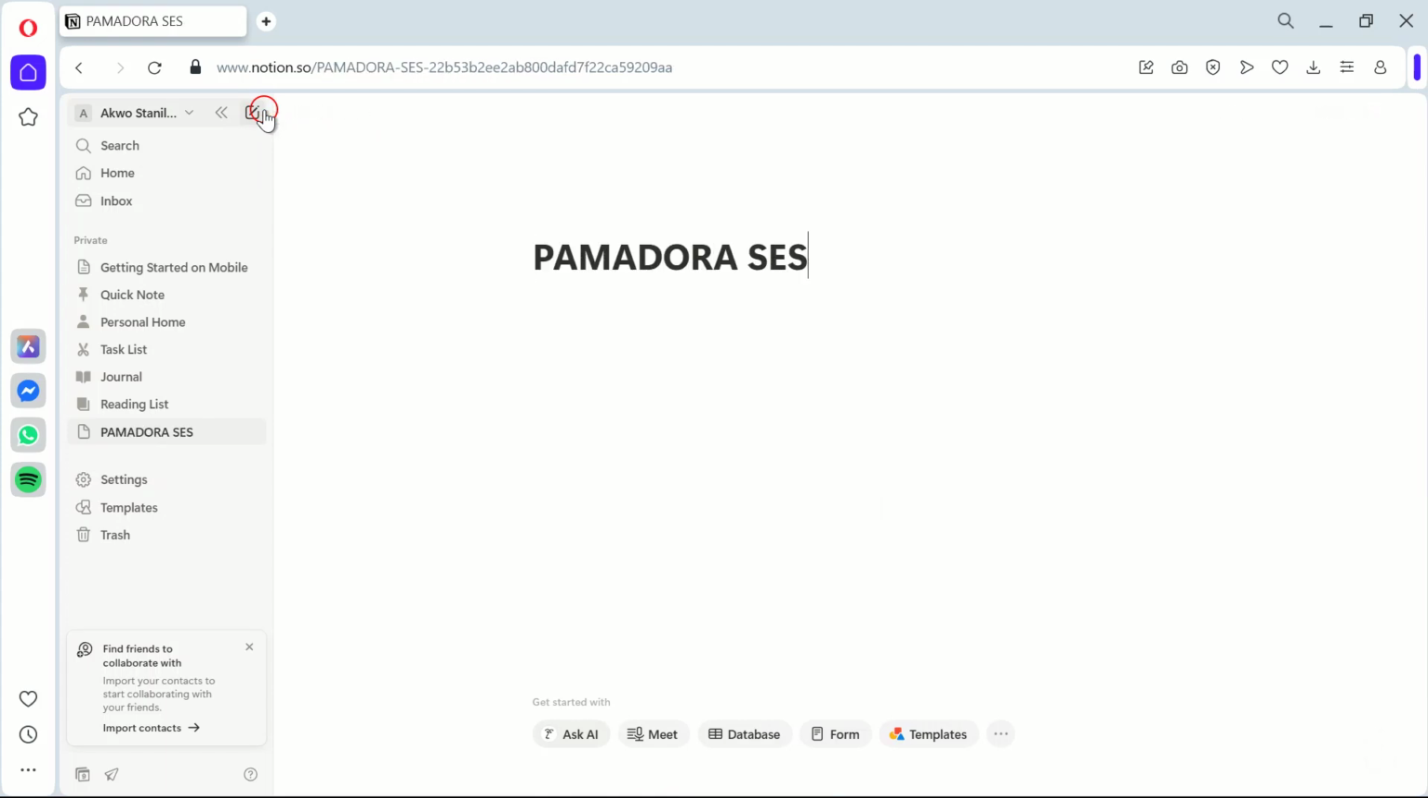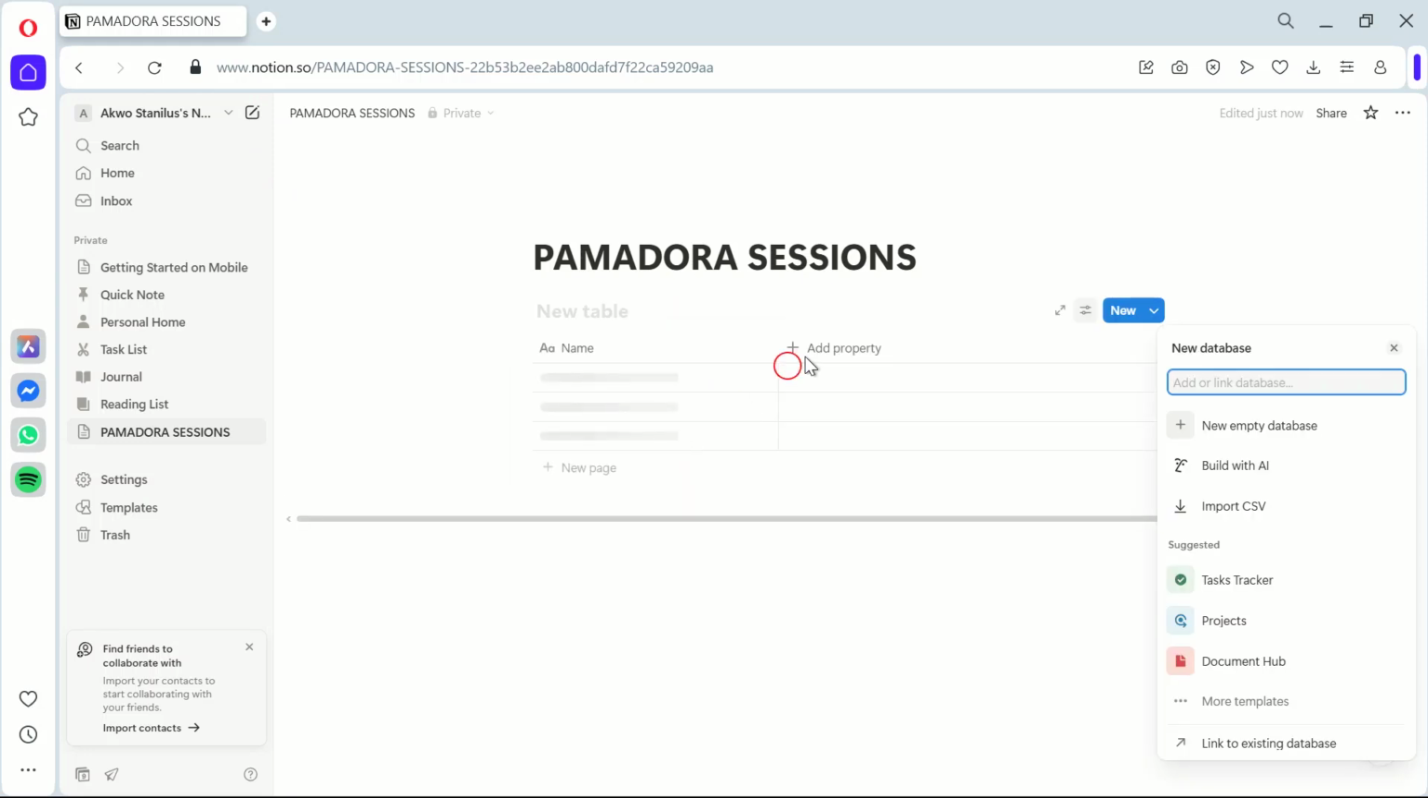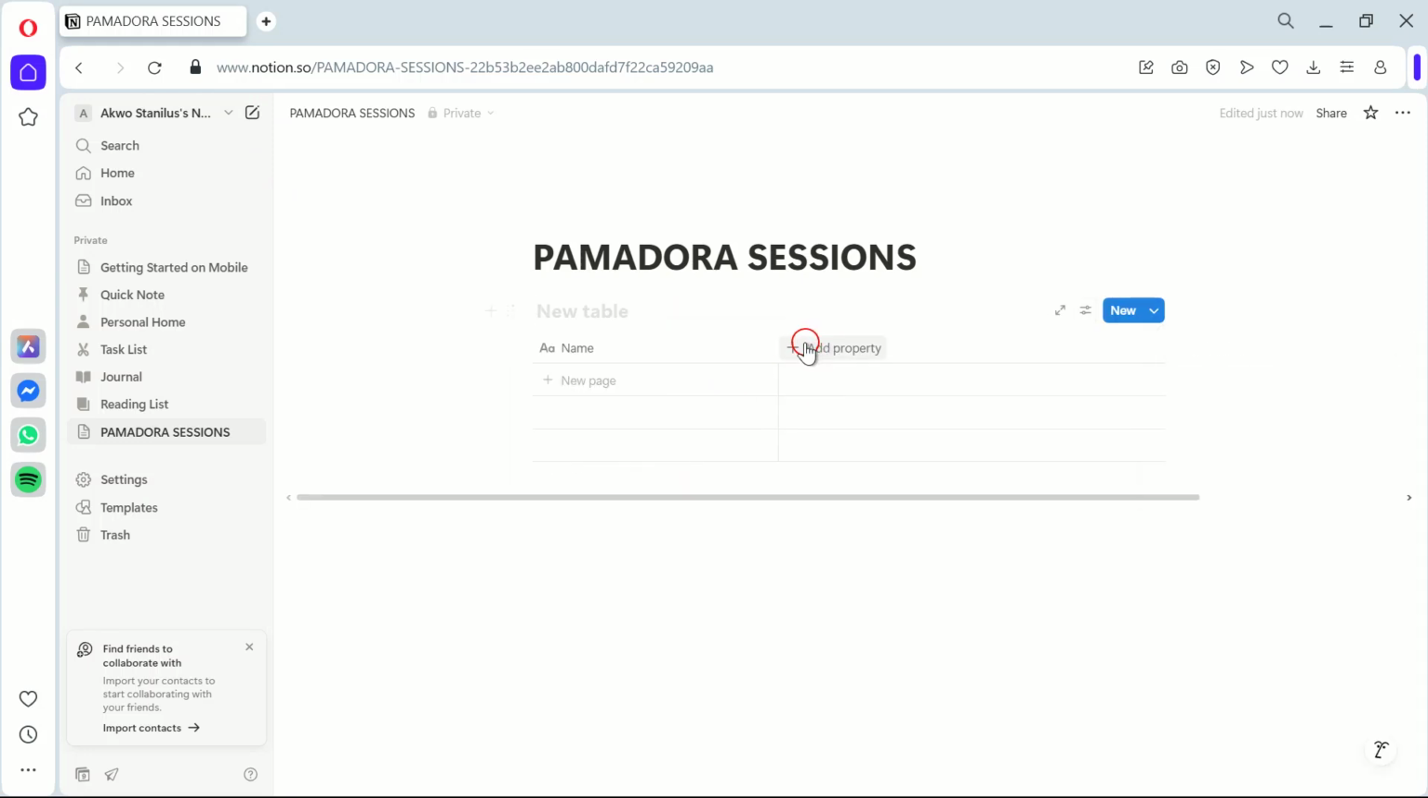Next, let's create a database within this page. Click on the Database button and select Table. This will help us structure our Pomodoro sessions. The reason we use a table is because it provides an easy-to-view layout of all our tasks and their respective timers. Now let's customize our table.